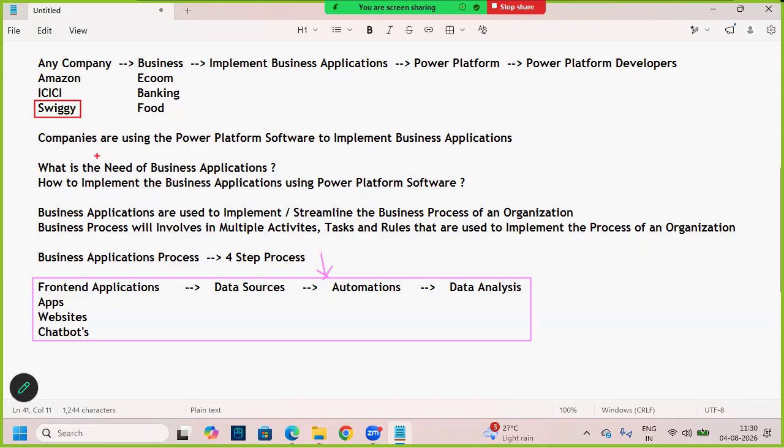Now let us assume that, in order to understand this business applications process in a better way, we are going to implement this process for Swiggy company. And Swiggy company is doing what business? Food business. Keep in mind these 2 points, guys. We are going to implement the business applications process for Swiggy company, and Swiggy is doing food business, right?